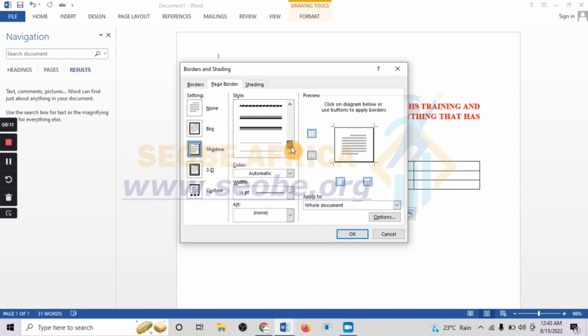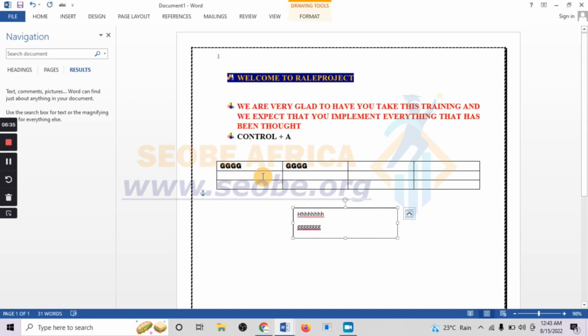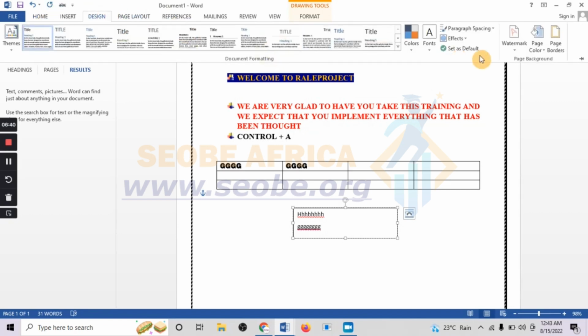Now coming to styles, you can pick a style for your border, and then once you're done picking the style, come here to where you have apply to, and then select the section you want to apply your border to. You can decide to apply it to the whole document if you want, or maybe just the first page. I just want to apply it on the first page, so you can see my border has been added.